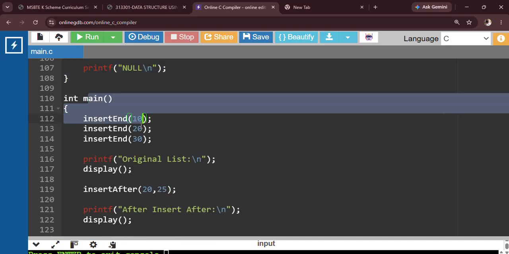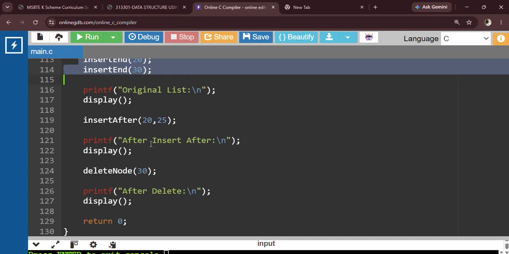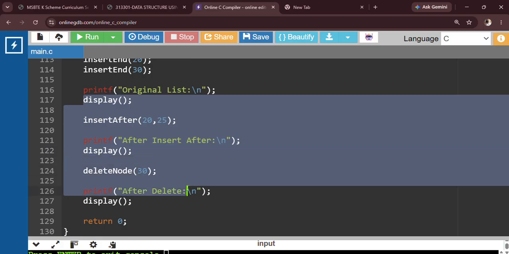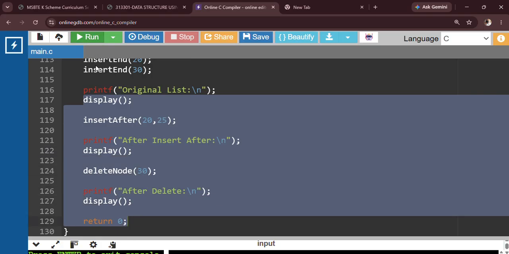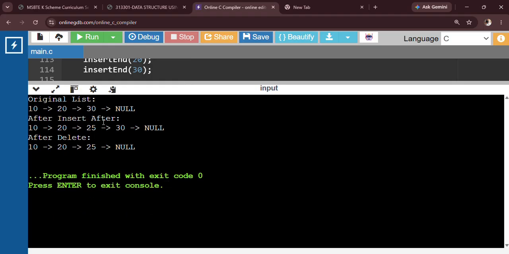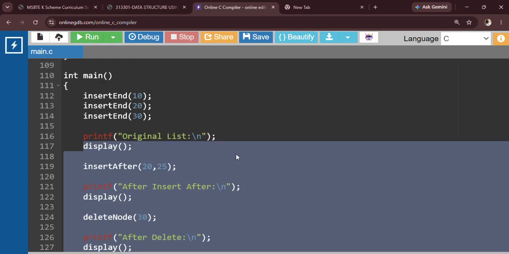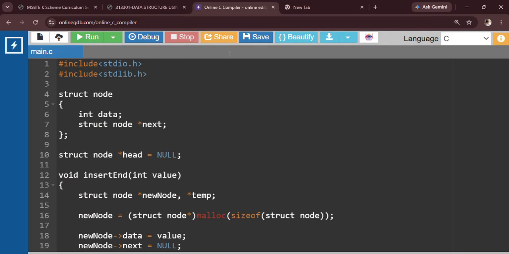And in the main function we call all the functions and display the result of all of them. Now let's run the program and check the output. Original list is 10, 20 and 30 and at the last there is null. After insert after, it is 10, 20, 50 and 30. Then after delete, 10, 20 and 25, 30 is deleted. Something like this, the insertion program is executed.